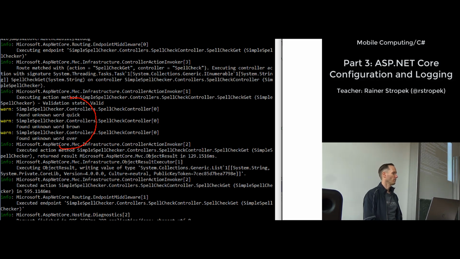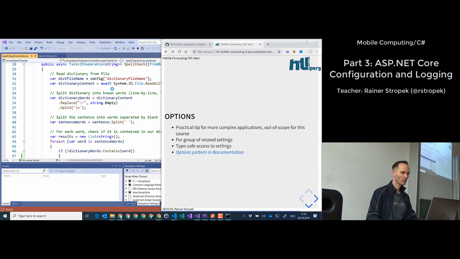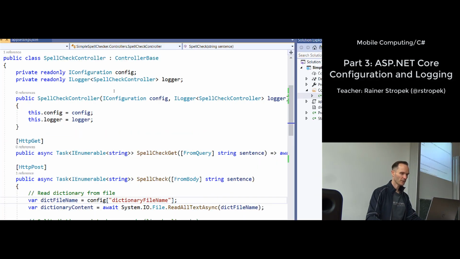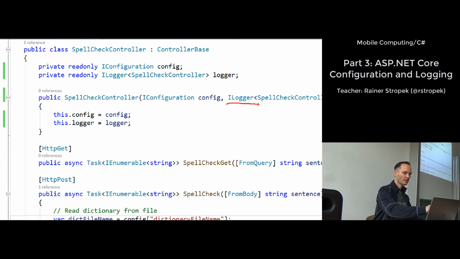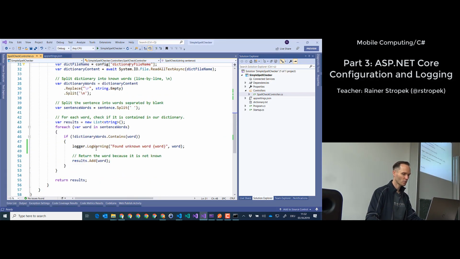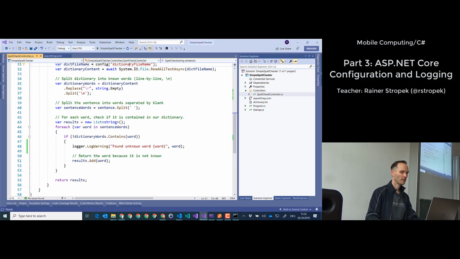Difficult? No, it isn't difficult, I think. That's the good thing. So remember, constructor, ILogger, save it locally, and then whenever you need to write a log message, use logger.LogWarning. Good. That's it. That's all you have to do.